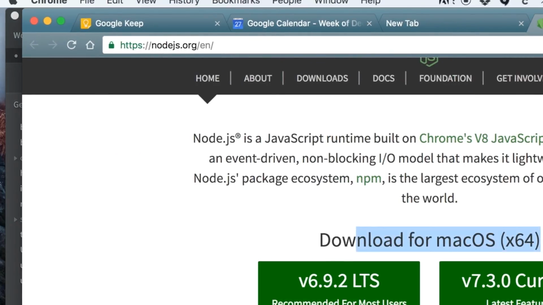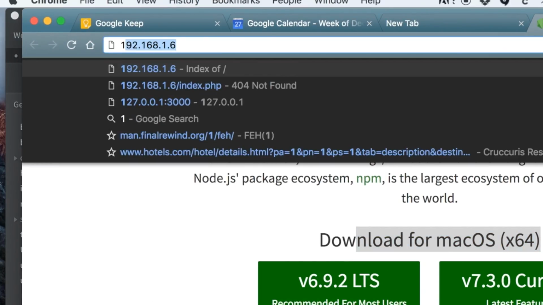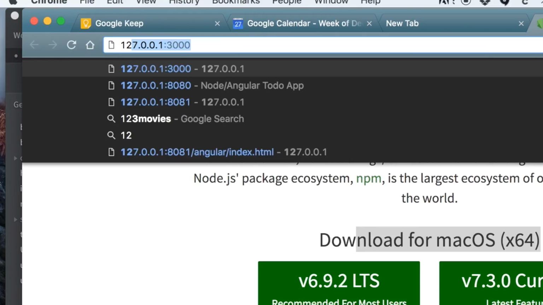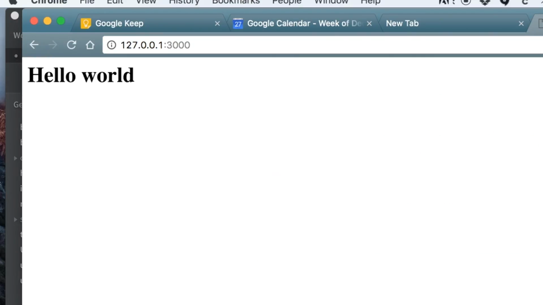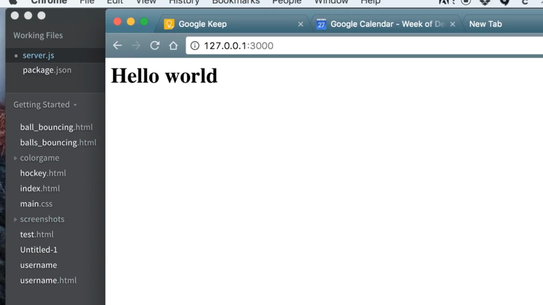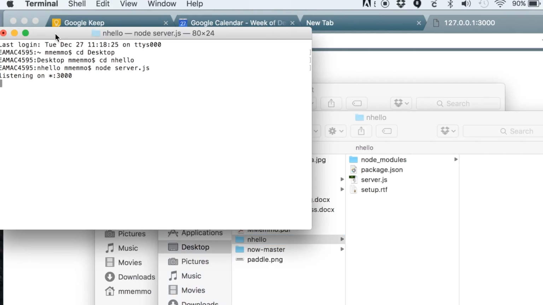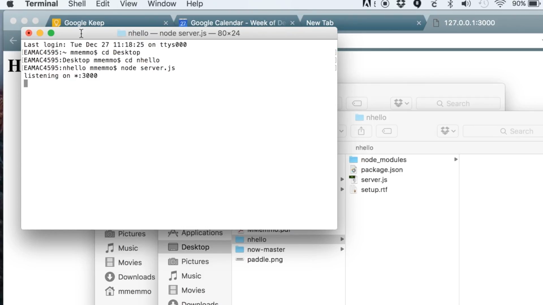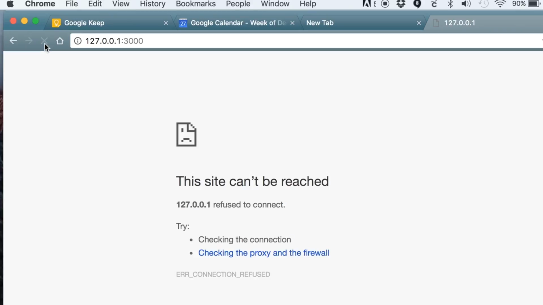And so if we go to, for most of you, it should be 127.0.0.1:3000. And there you go. That's your Node server. So this is your basic hello world in Node. And to get out of your app, you hit Control C on your keyboard, and that will close it up. So now if I hit refresh here, I get that the server is no longer running.